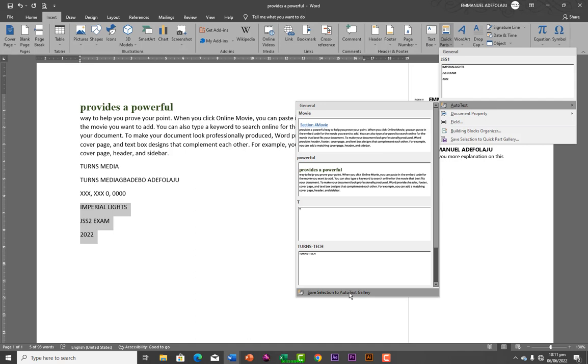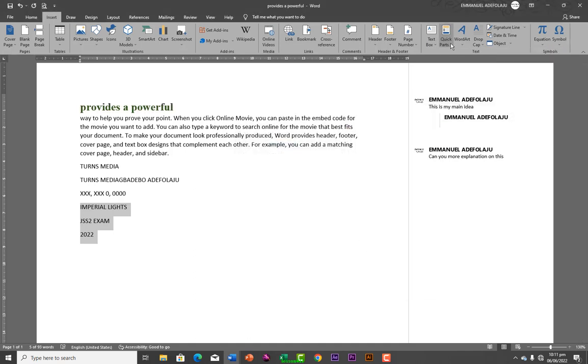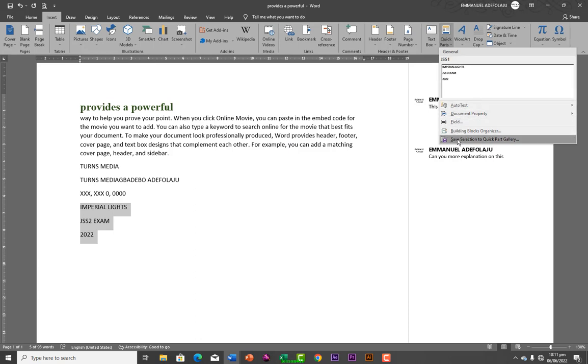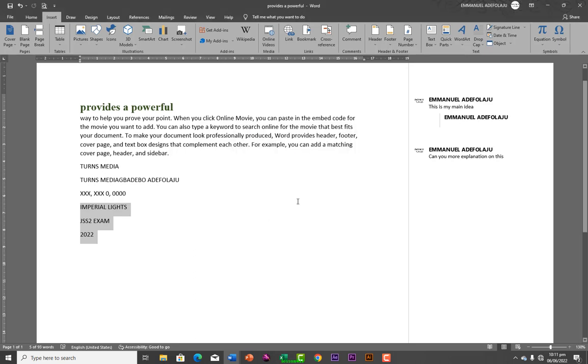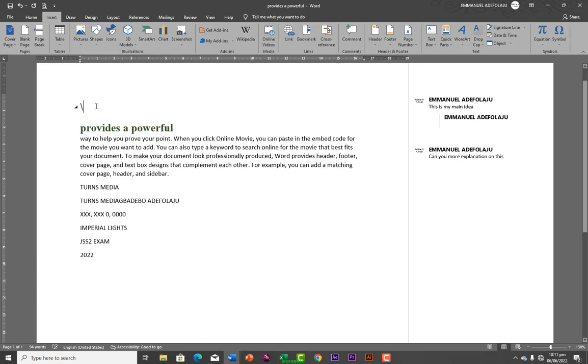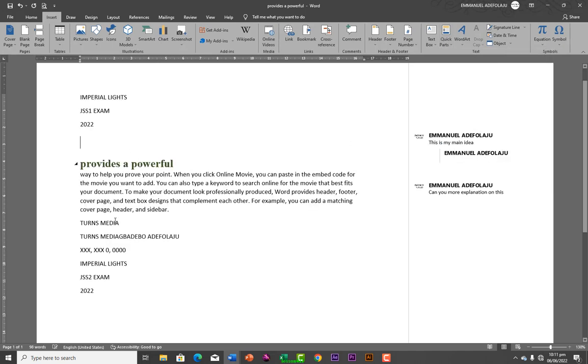Save whichever one you want to use, but I'm just going to use this one here. I'm going to save this as JS2. I'm going to click OK. So let's say this question is meant for JS1. At the top here, instead of me typing or copying and pasting, I'll just go to my QuickPart, look for JS1. This is JS1 right here, just put it.